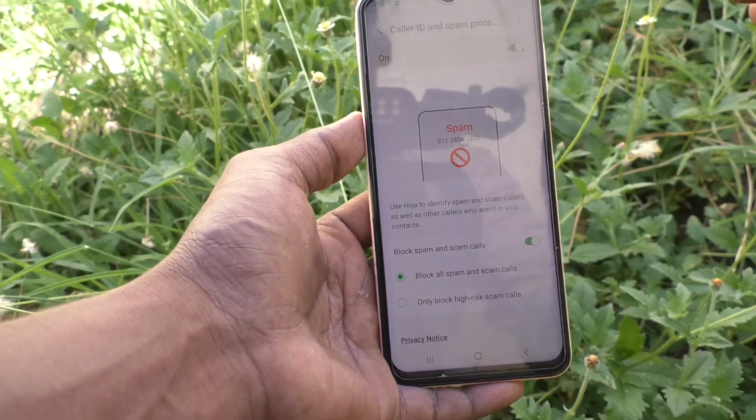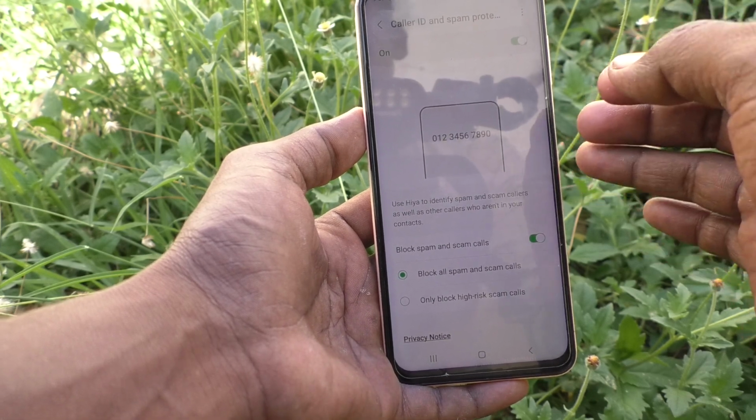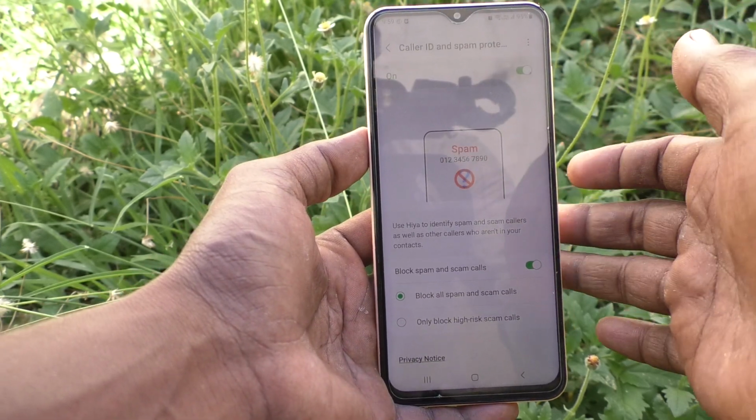So in this way you can easily set spam and scam calls to block in your phone Samsung Galaxy A23.